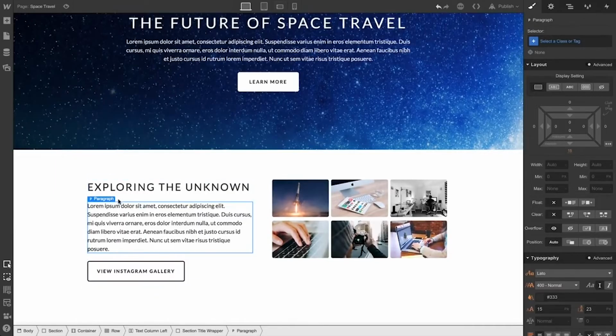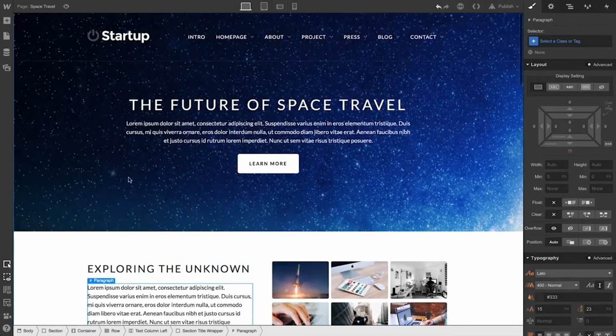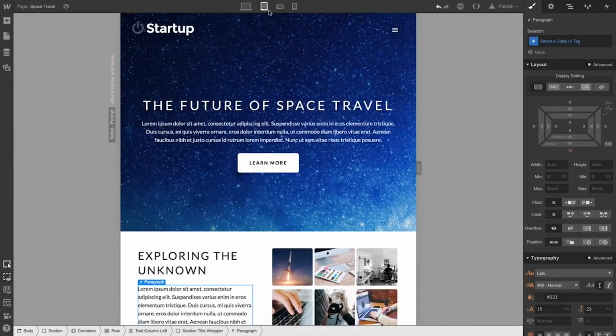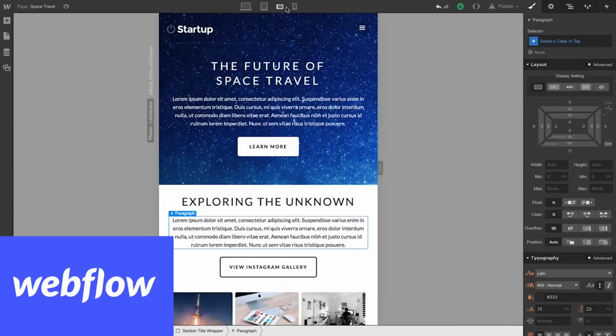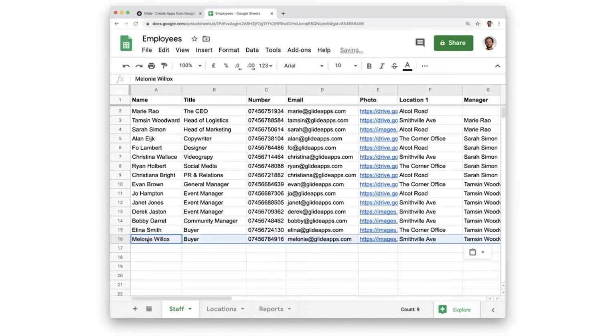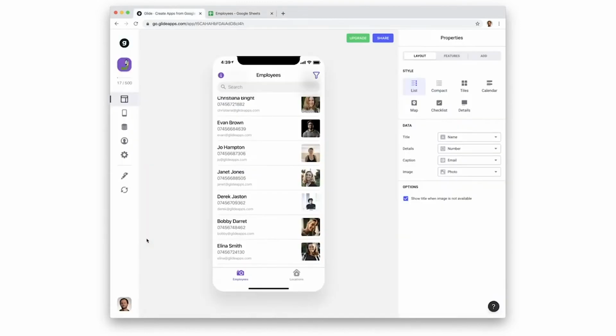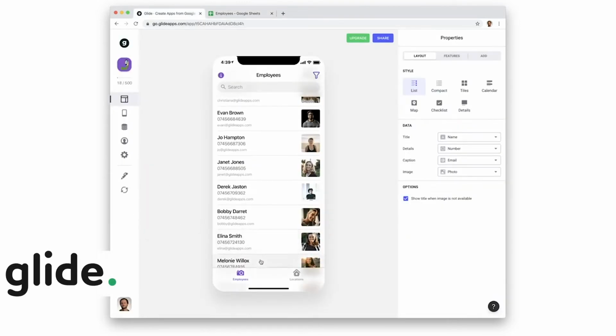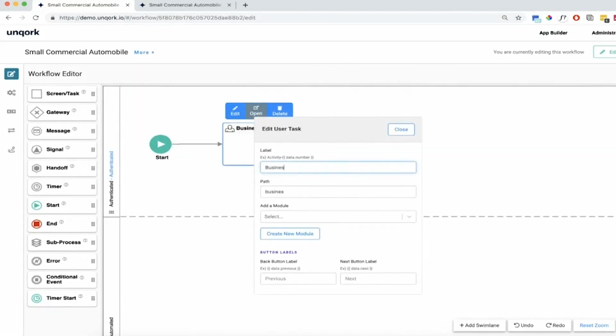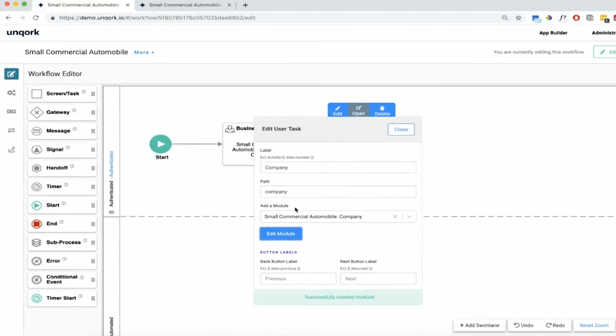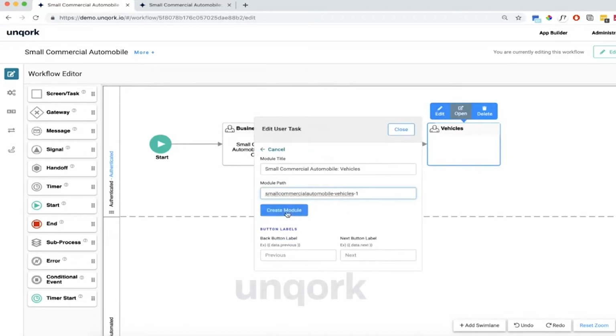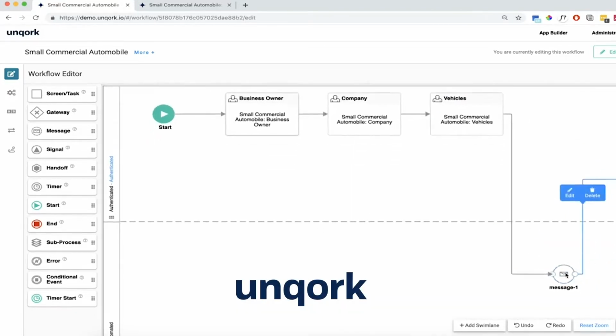If you're looking to design a professional website without limitations and host that site all in one place, then you would want to use Webflow. If you're a small business owner and you want to create a customer-facing web app from existing spreadsheets, then you would use Glide. If you need to build a business app from the ground up with no code but still need to go through the entire development lifecycle, then you would want to use Unqork.